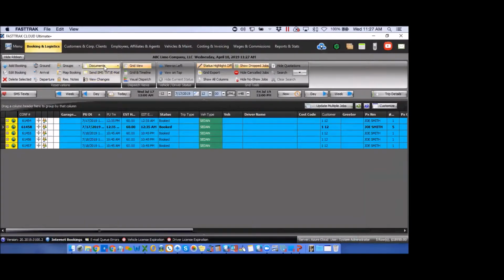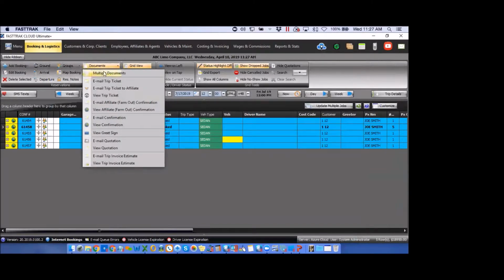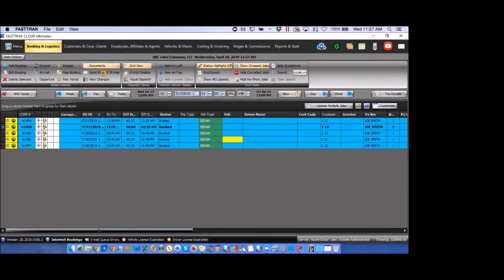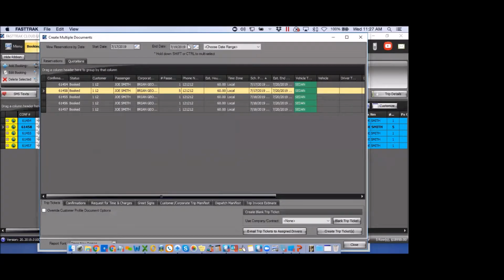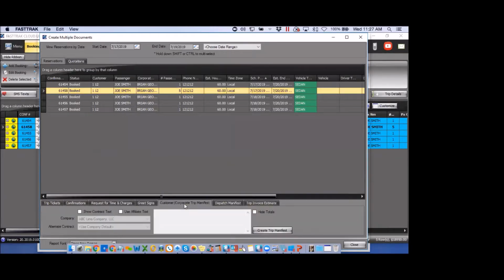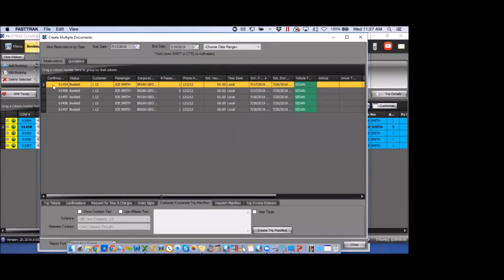If I go to my documents and I want to go to multiple documents, for instance, let's go ahead and look at perhaps the customer corporate trip manifest. This would give me a list. Again, here's all my reservations. I'm going to select several of these because these have a couple of passengers in them, or I could look at them all.